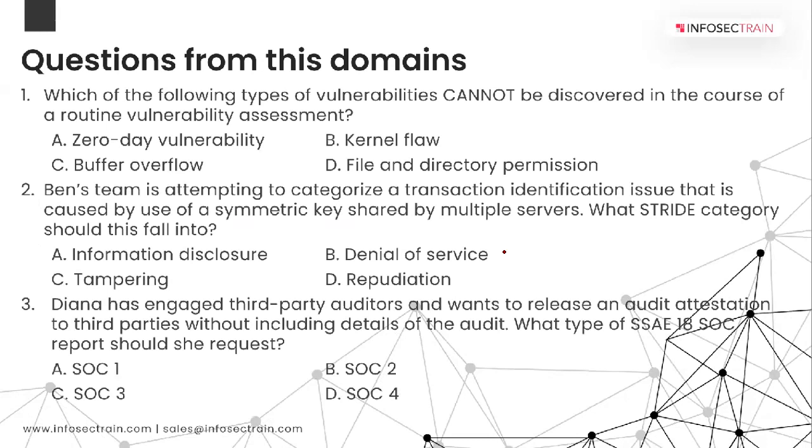Time's up. And everybody has gotten it right. So I guess everybody was paying attention to it. Option A is correct. Moving on to the second question. Ben's team is attempting to categorize a transaction identification issue that is caused by use of a symmetric key shared by multiple servers. What STRIDE category should this fall into? Time starts now.